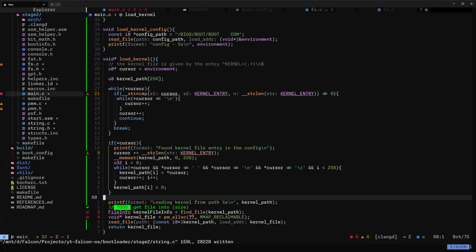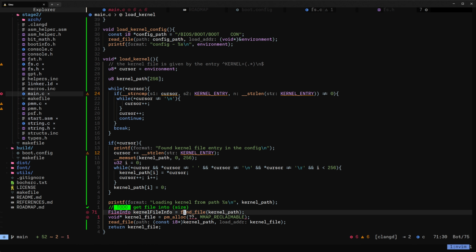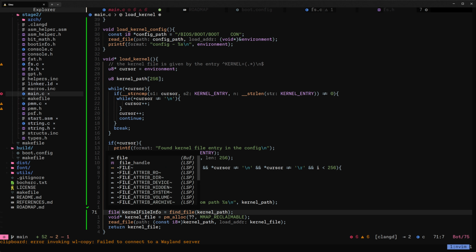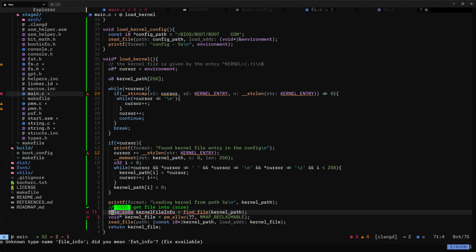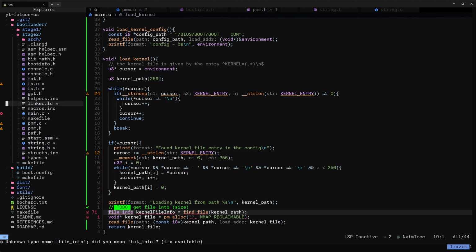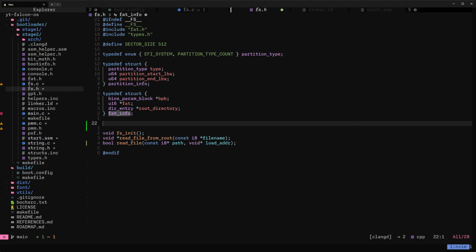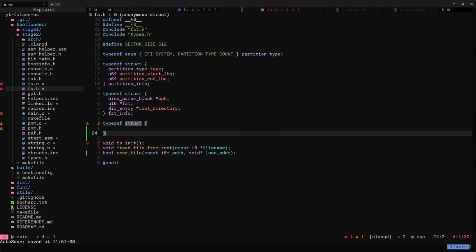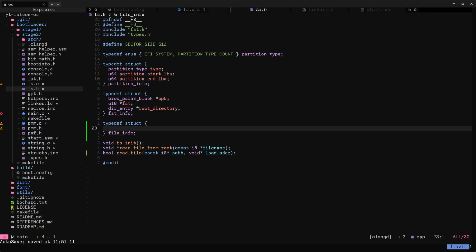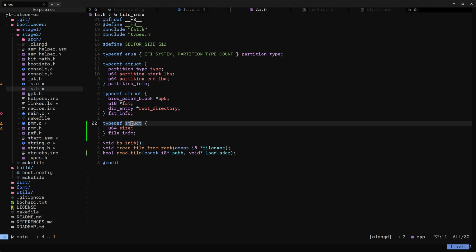Right, so if we go back here to main.c, we just need to figure out a way to implement this find file function here that returns something like, okay, actually, just rename this to something better. File info, and we'll go here. So we have partition info, we have fat info, and we should probably just add a typedef struct. We'll call it file info. And here file info will have a U64, which will be the size, I guess. And I guess that's it for now. I don't think we need anything else for the moment.